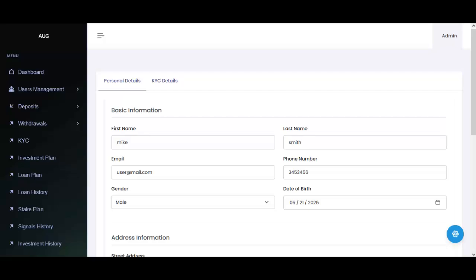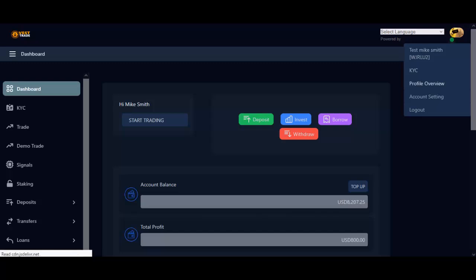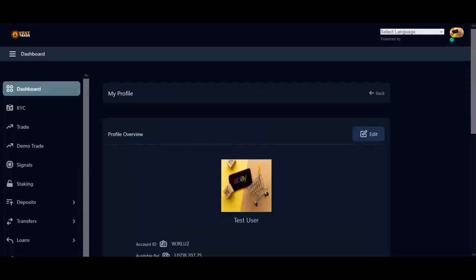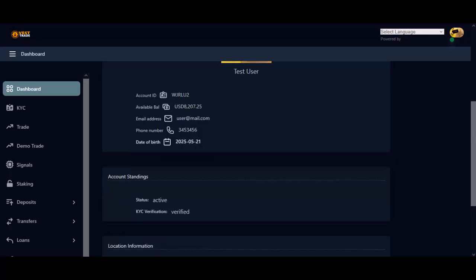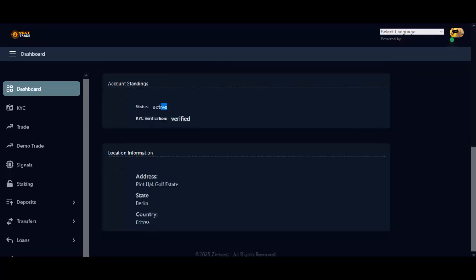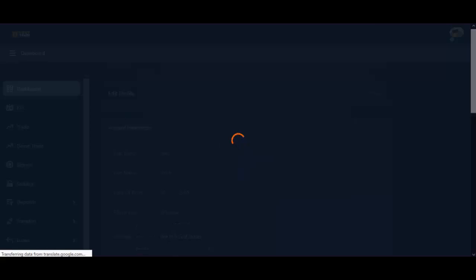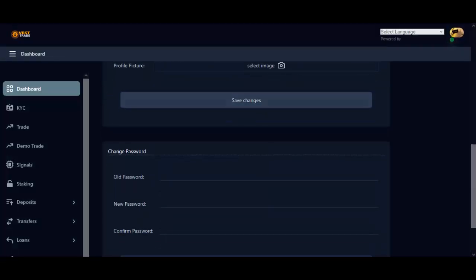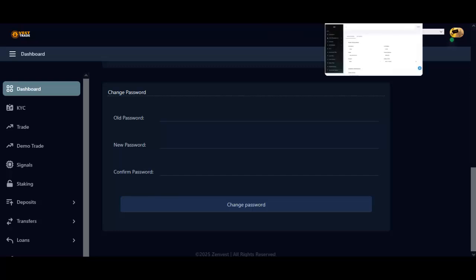I missed something here, so I've not done this particular part. We have your profile overview right here, so you can still edit your profile. You have your profile image, your account ID, your balance, your email, phone number, your status, your KYC status, verified address, and stuff like that. You can also edit the details of your account. You can change your profile picture, change your password too. Just want to let you know that too.